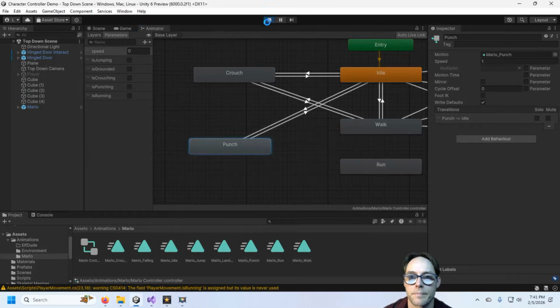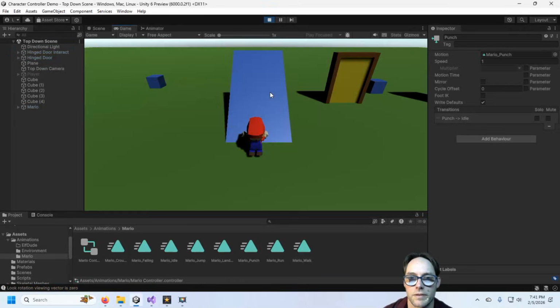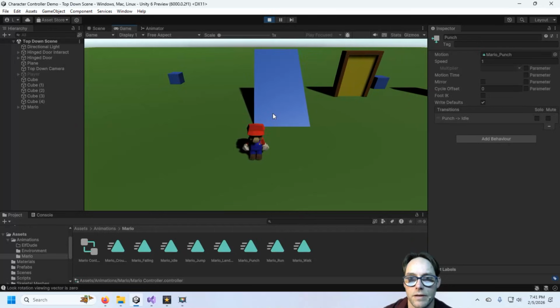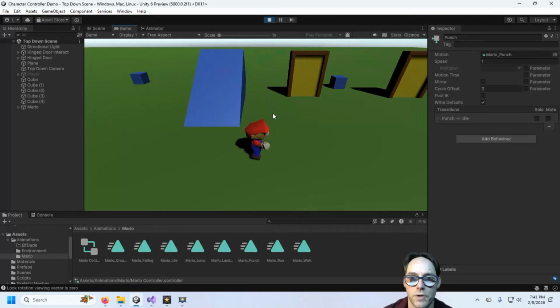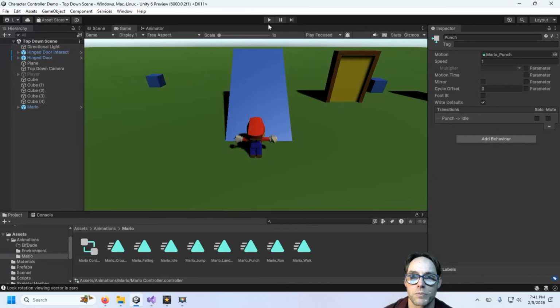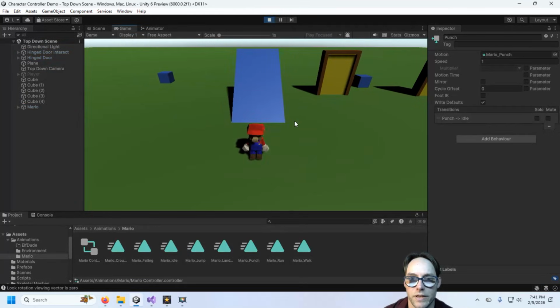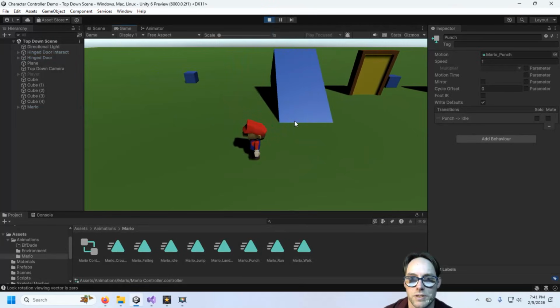Hit play. Okay, I can hit punch, and I punch. And I go back. Now there is a bit of a quirk. You can see that if I punch too fast, or if I punch while moving, I get a bit of a bug that happens. So punching works, and I go back. Punching works, I go back.